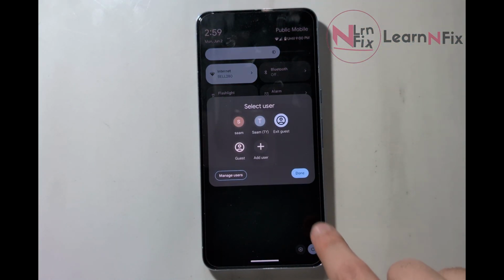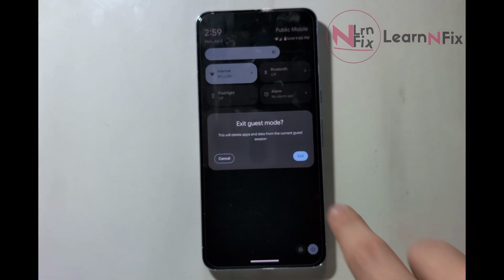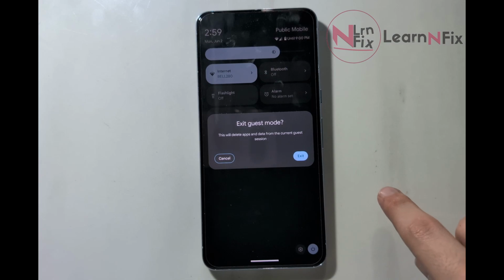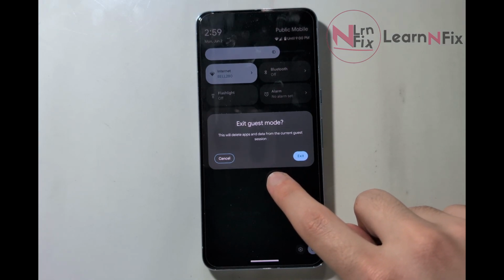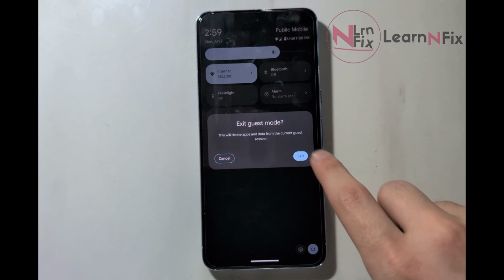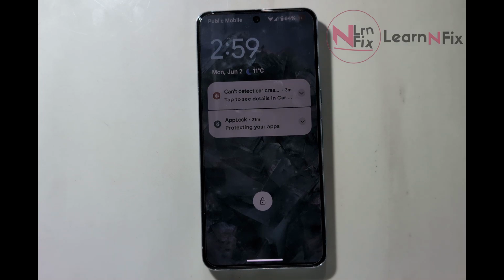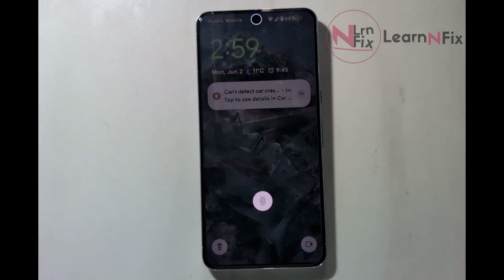So to exit the guest profile, just scroll down, then you will see this profile. Just click on it, then click on your original profile here. Just be careful when you exit the guest profile, all apps will be deleted and all the information will be deleted. So click on exit, and that's it. You're back on your original profile.